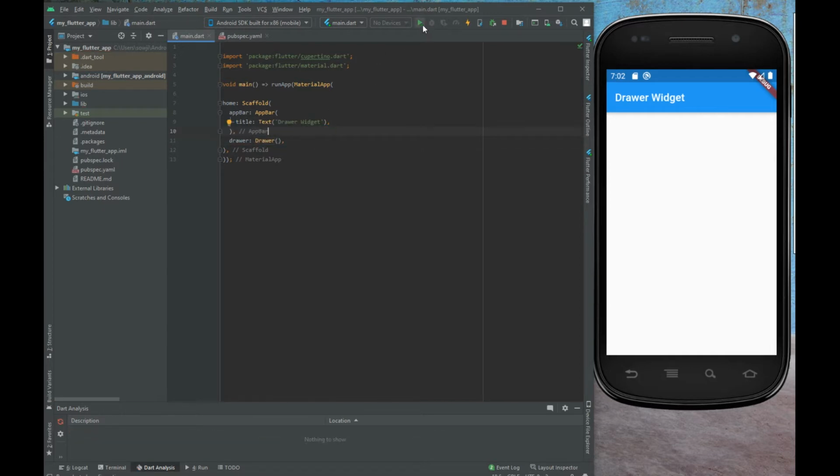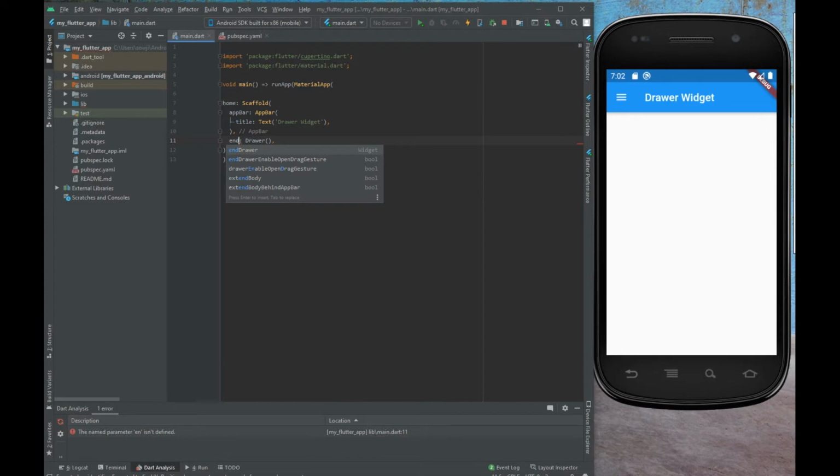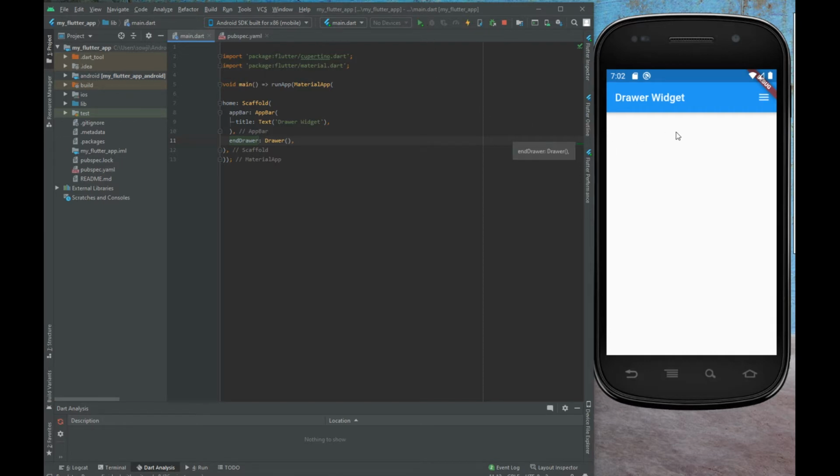Let me save and run this. So you can see the drawer widget has automatically been added to this app bar, and we have another property called end drawer, which will add this widget at the end of this text. So let me save and run this. Now you can find the widget has been added at the end of this text.